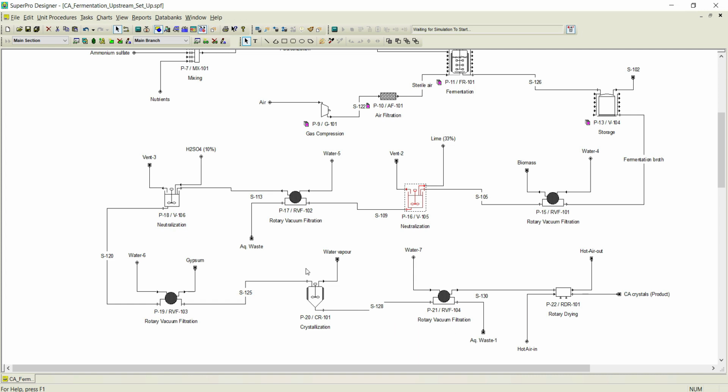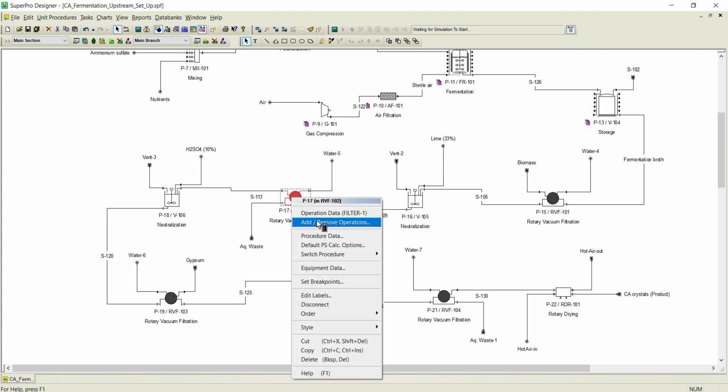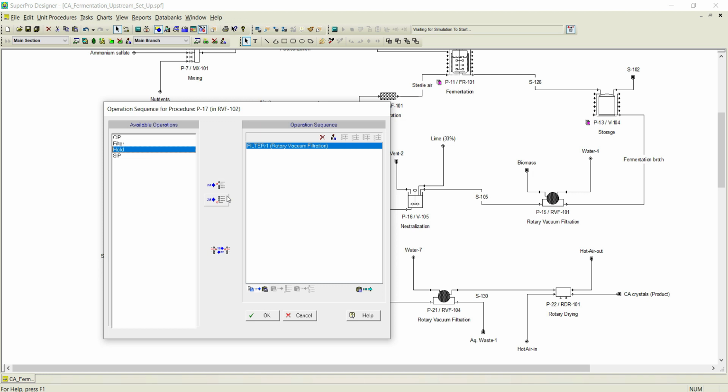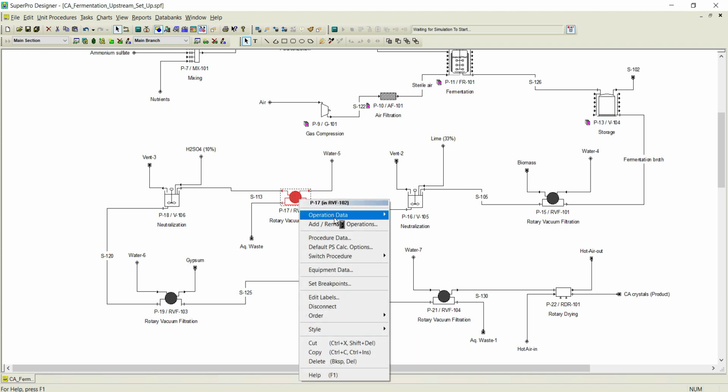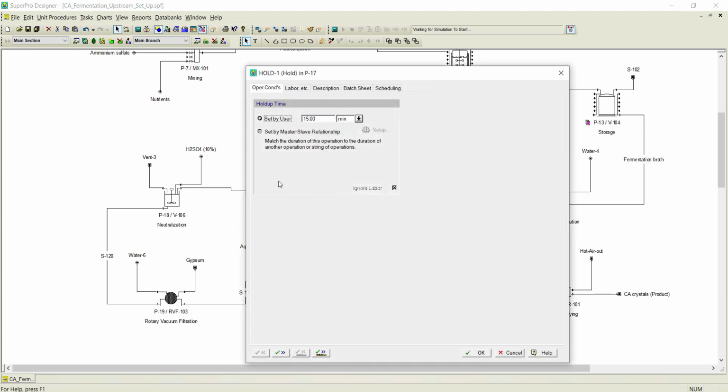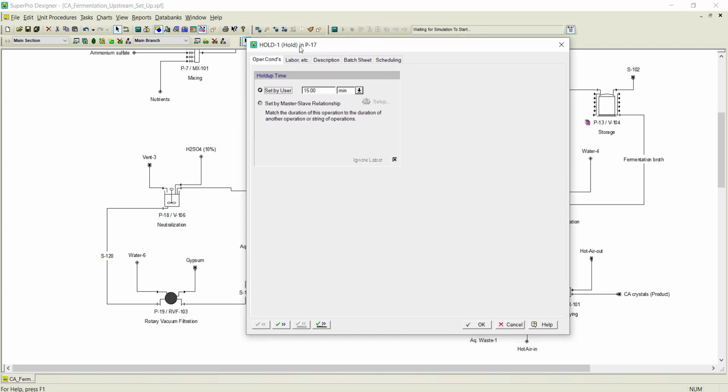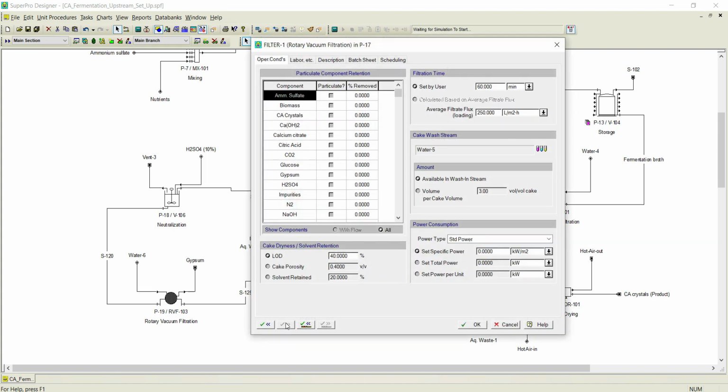Now we need to again go to the rotary vacuum filter. In this rotary vacuum filter, we need to add one more step called pre-coat. I'll leave it as hold only. You can rename it as apply pre-coat. Now let us go to this apply pre-coat, that is a hold operation. Pre-coat is applied for 60 minutes, and go to the next operation, a filtrate operation.